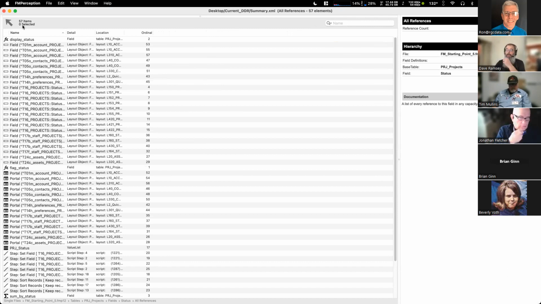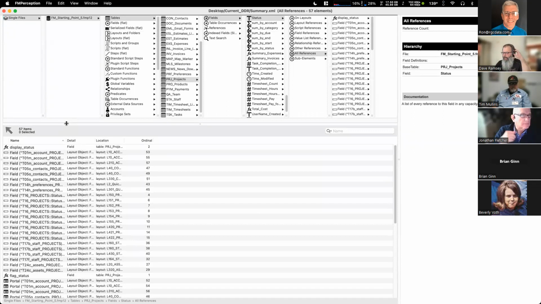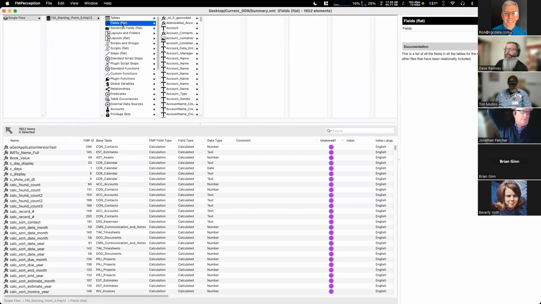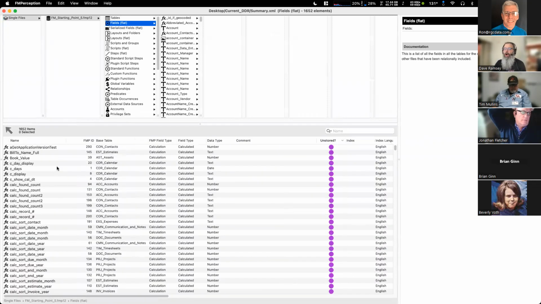Okay, Dave, I have a question. When you first went into fields early on, and I believe it says flat there in the third column, when your product brings them in, are they brought in creation order, or how are they presented there? Is that alphabetical?